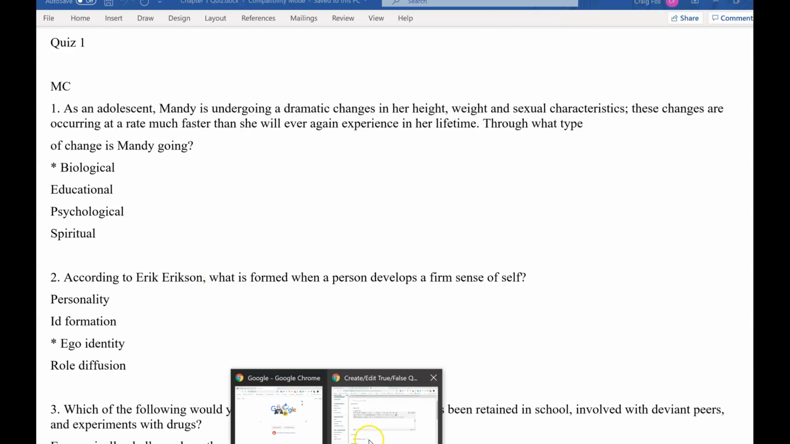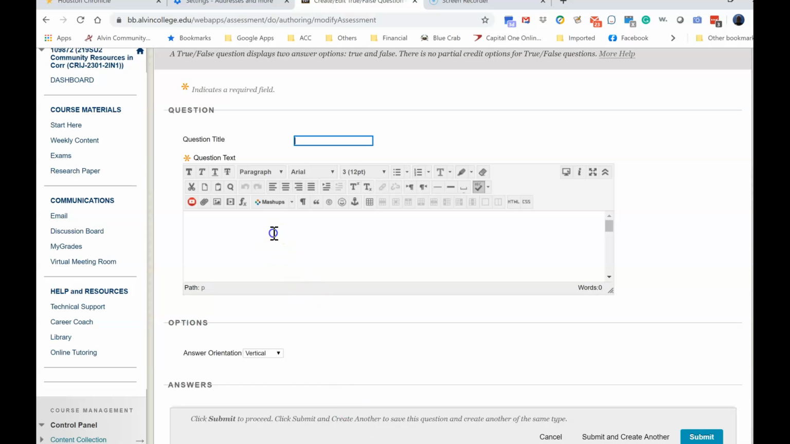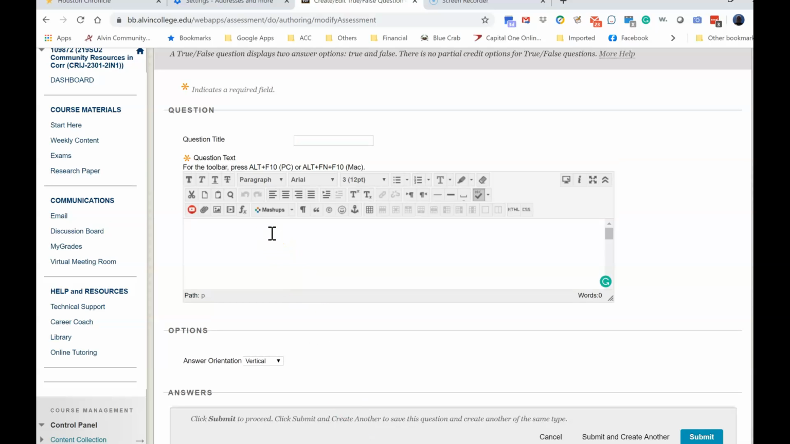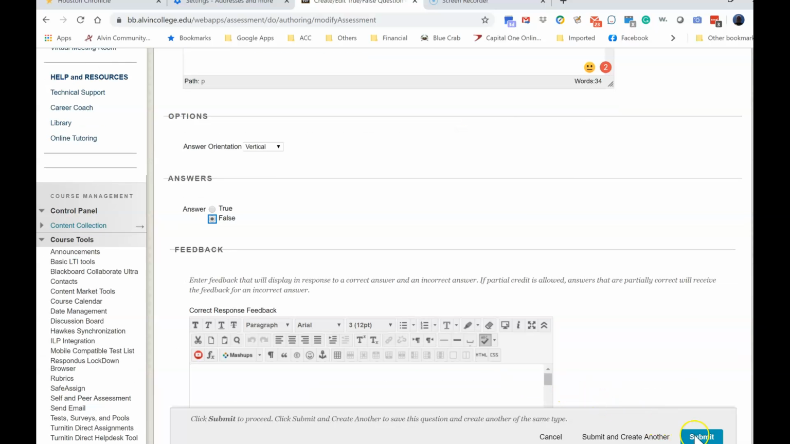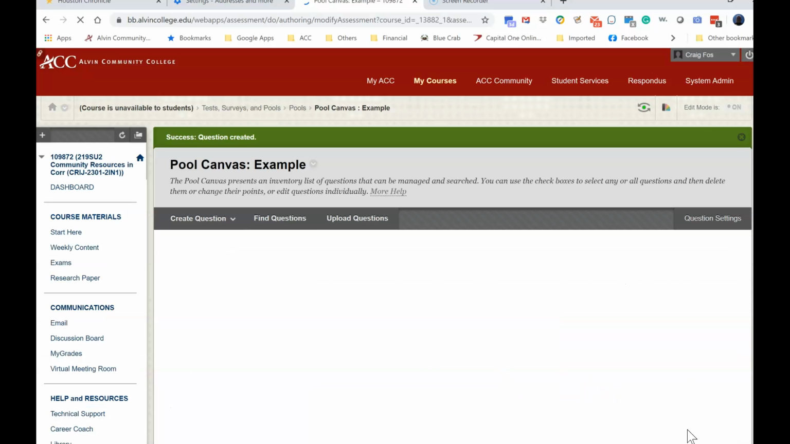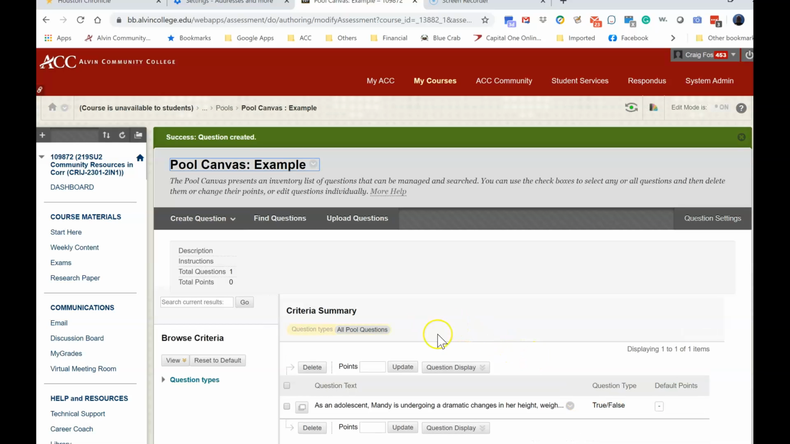Then you're going to navigate back to your Blackboard page, click in the question text, and hit Control V to paste it. Now you will look at the answers, and it will either be true or false. We're going to say this one is false. We'll click on false. Down here at the bottom, you hit Submit. You can add as many true-false questions as you like, but they will be done the same manner.